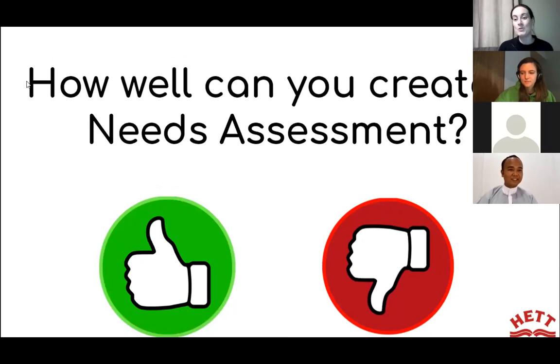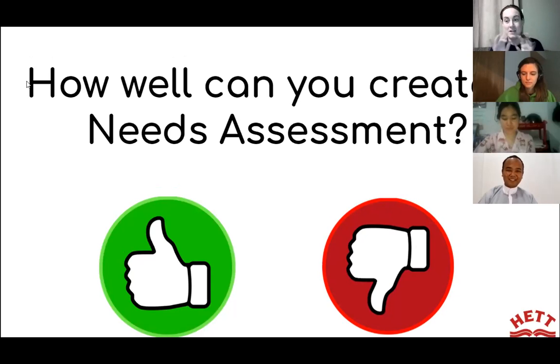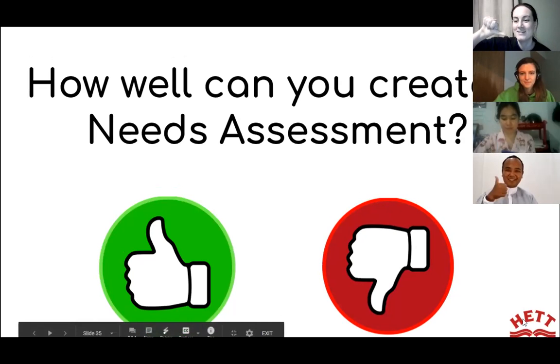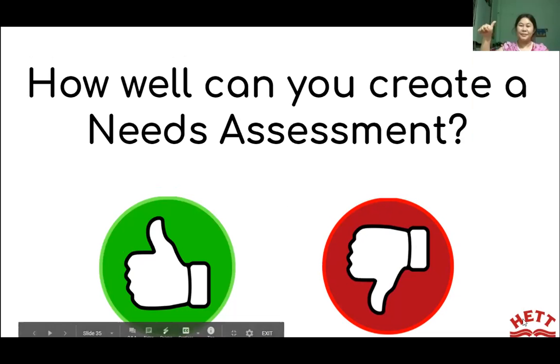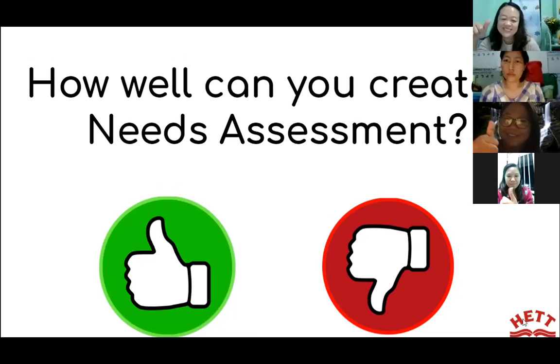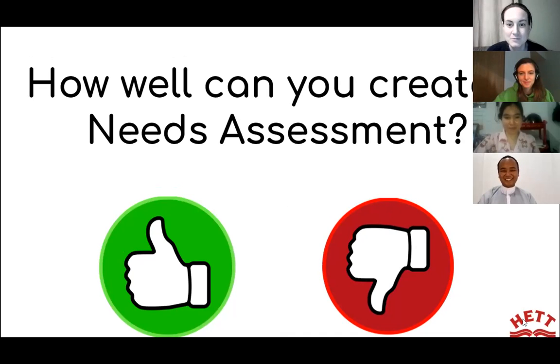So how well can you create a needs assessment? Not at all, a little bit, somewhat, quite well, or extremely well. Please turn on your camera. If you can't turn on your camera, you can type it in the chat box. On the count of 3, 1, 2, 3. Cool. I'll just check the chat box now. 3, somewhat, 4, 4, quite well. We did go through it very quickly, and I do understand that. It's a lot of information.